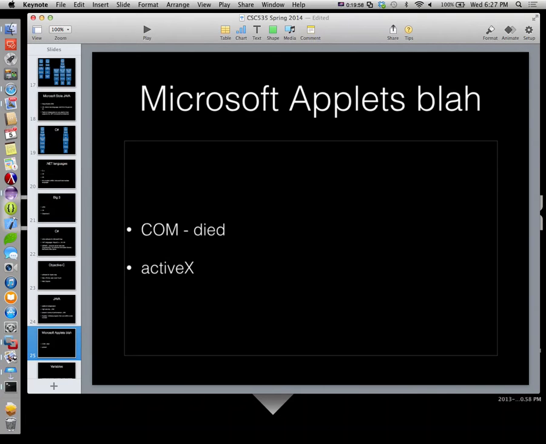But again, Microsoft loses. Java applets will run inside of any browser as long as the browser supports the Java Virtual Machine plugin. ActiveX is only Internet Explorer. Only Internet Explorer. So, what does that mean? That means not only can you only run it in Internet Explorer, it means you also can only run it on a Windows machine.